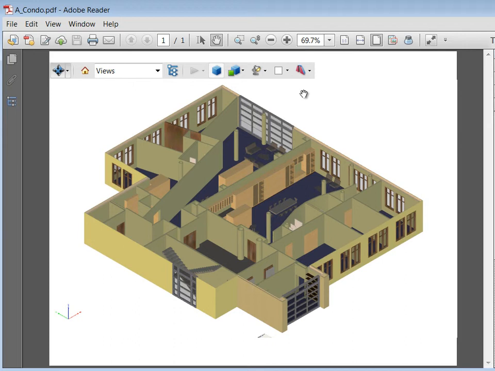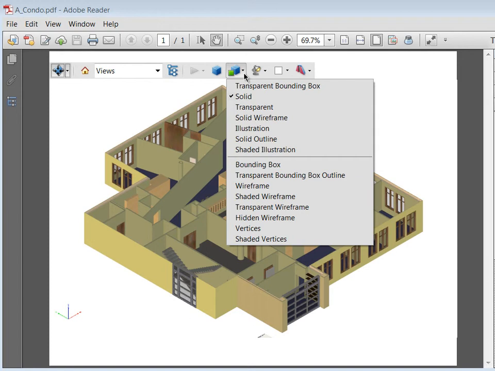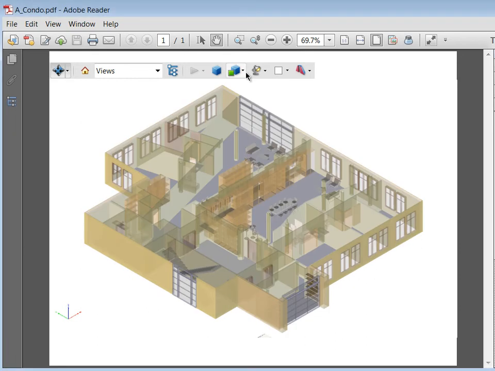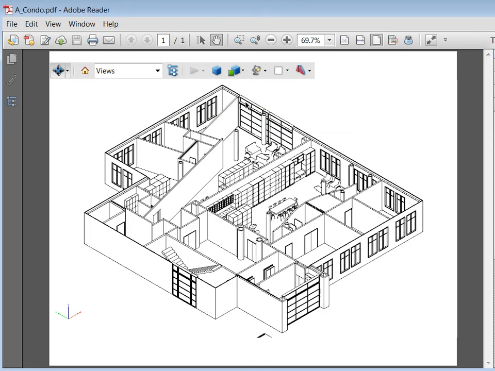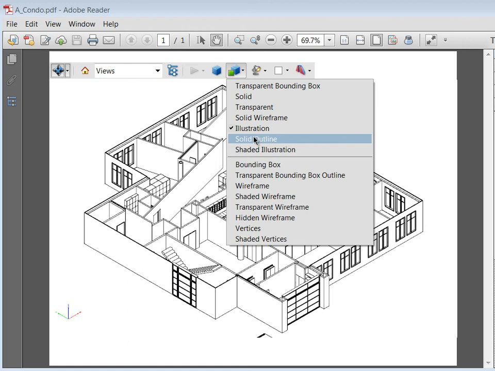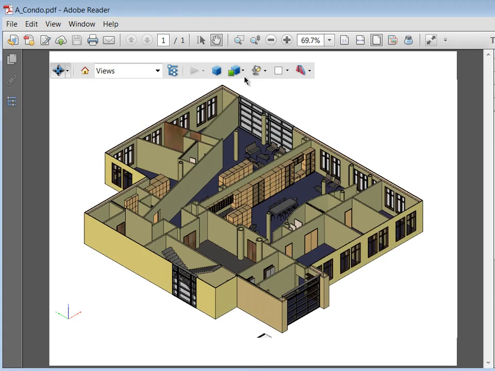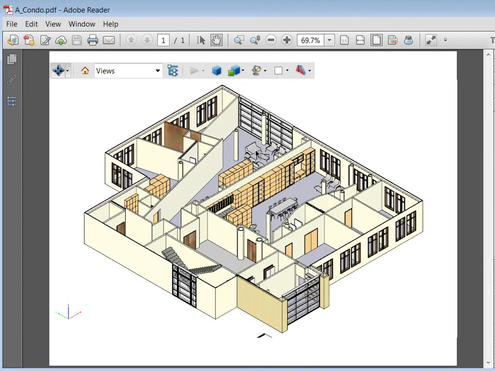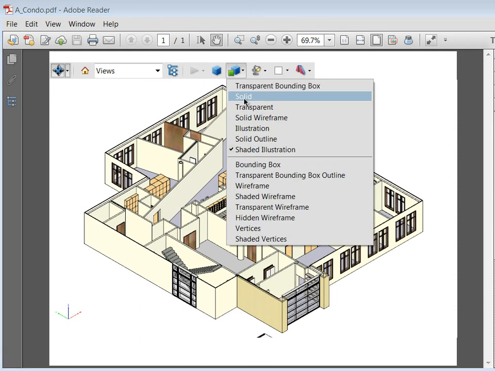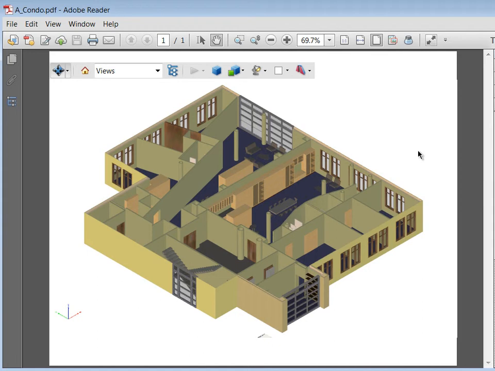Even though the view was printed with the solid rendering that you see, we can change that option with the render mode. I'm clicking on the pop down next to the icon, and I can select some different things such as transparent, illustration, solid outline, shaded illustration, and then I can select solid to go back to my original rendering.